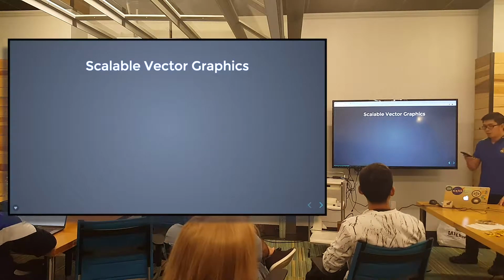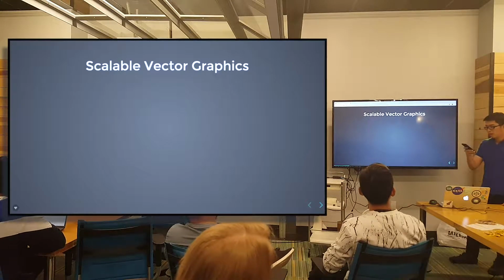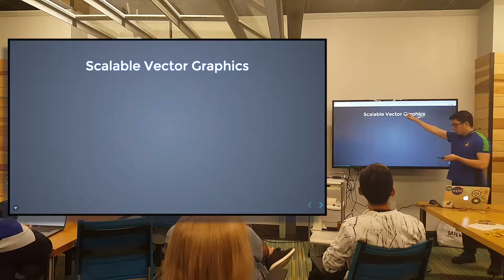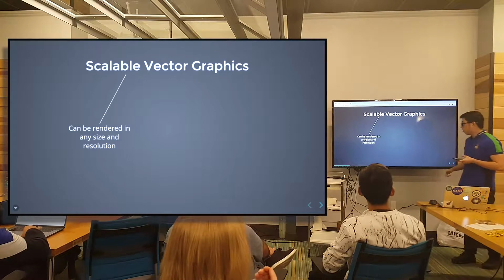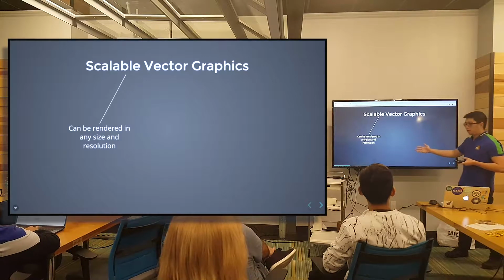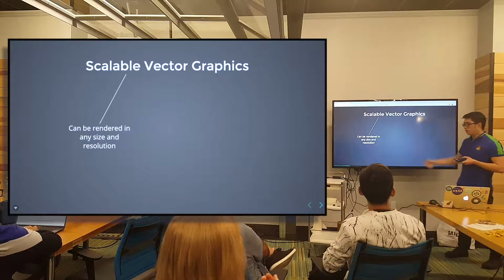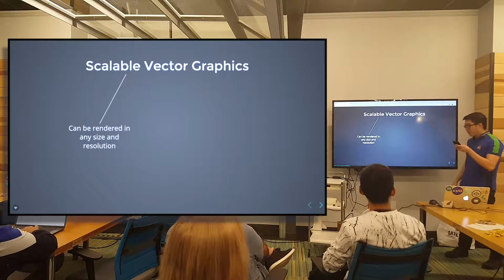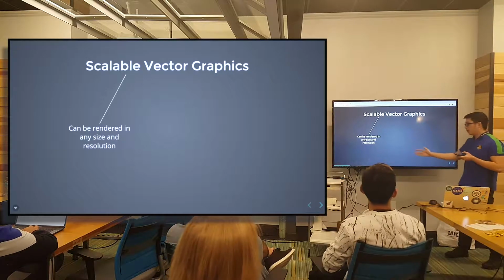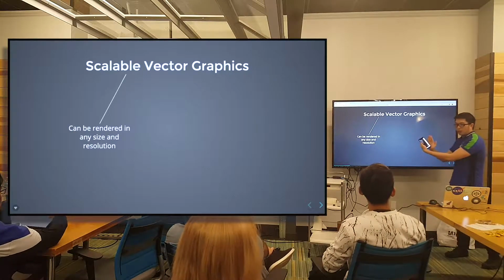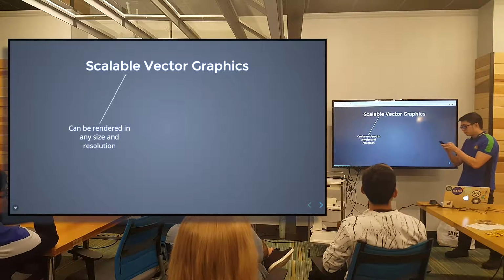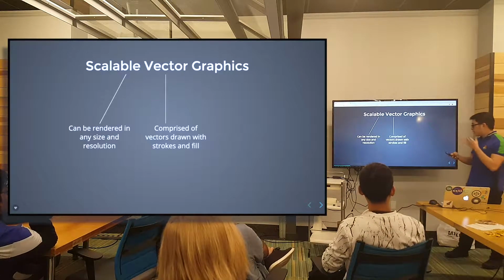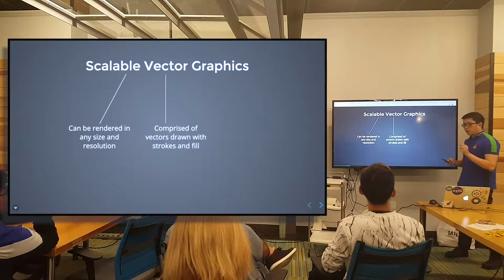So why are they so popular, and why should you care about them exactly? It's really in the name, scalable vector graphic, right? Scalable in the sense that you can render at any size and resolution, like on this big screen. This isn't actually a vector though, so I have to point that out. But you can render it on a big screen or just something really small like this, and it'll still look really crisp. It's comprised of vectors drawn with strokes and fills.